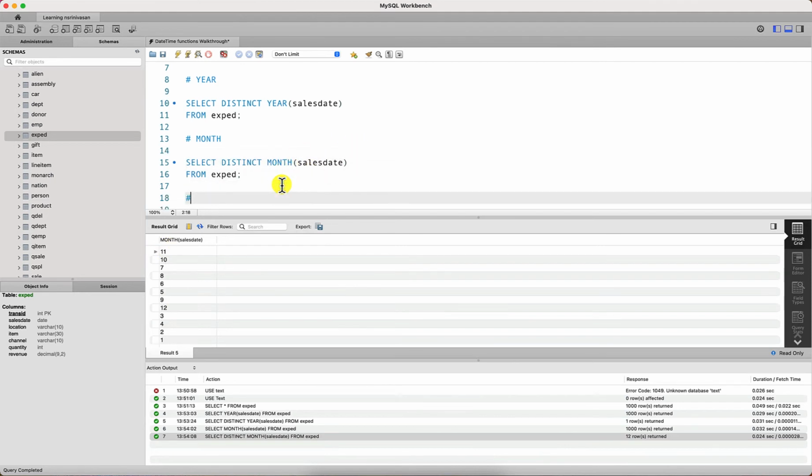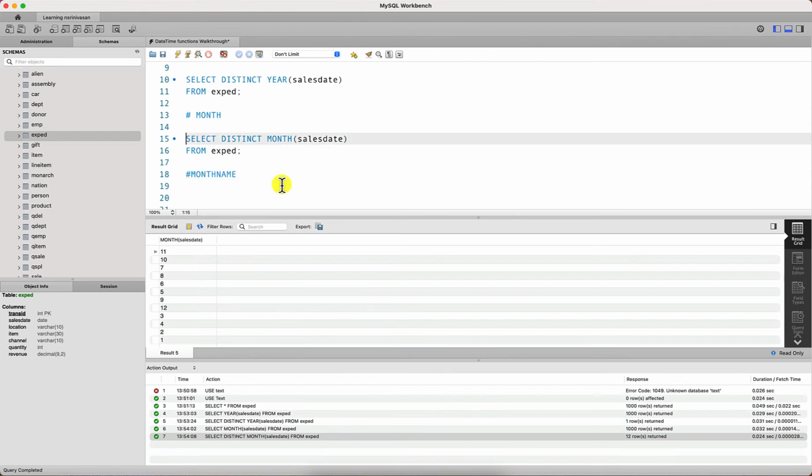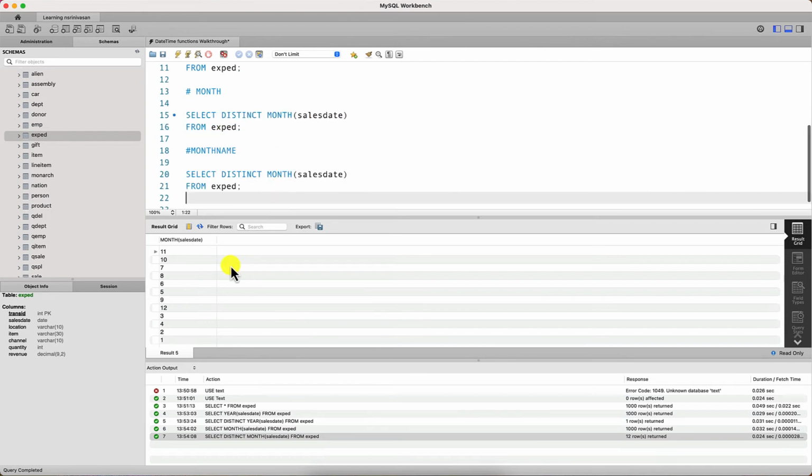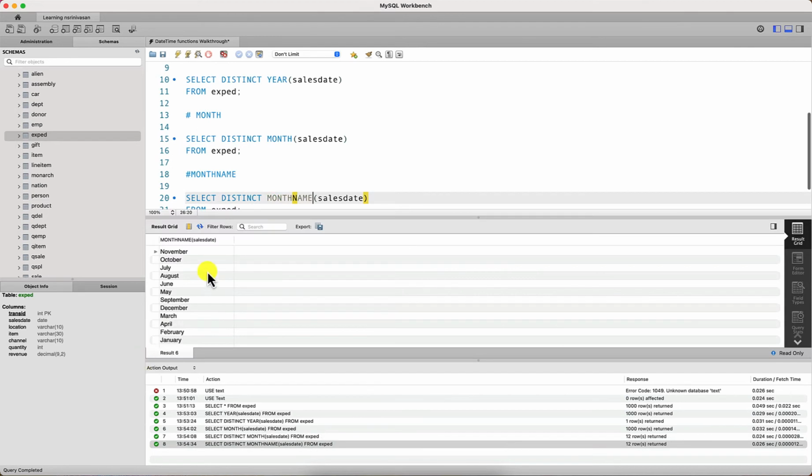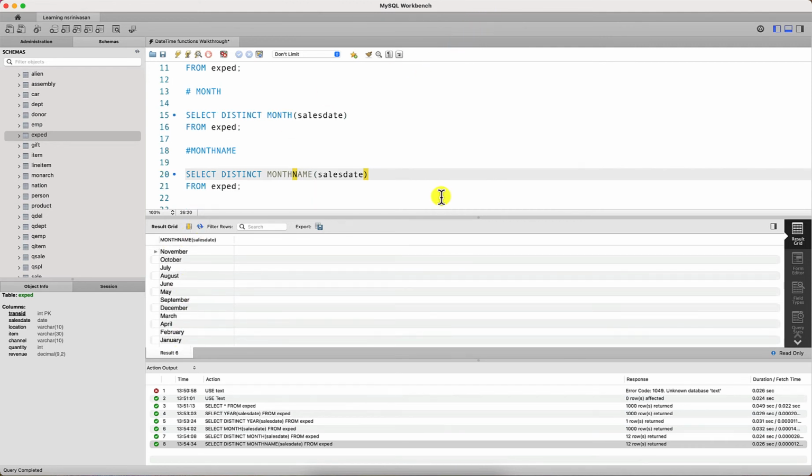Now, associated with the month function, there's a function called month name. The month name function does something similar, but instead of extracting the month as a number, it extracts the string representation of the month. And so I see January to December. We can see the month name function converts the numbers into the actual names of the months.